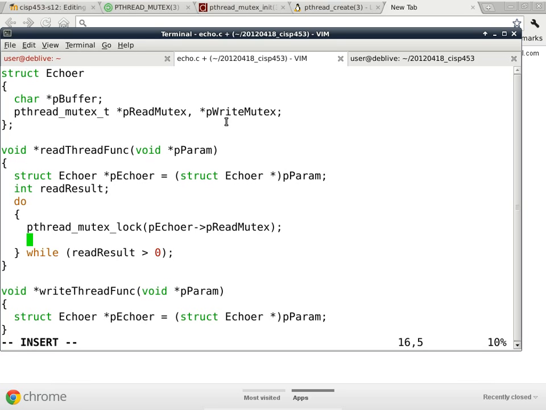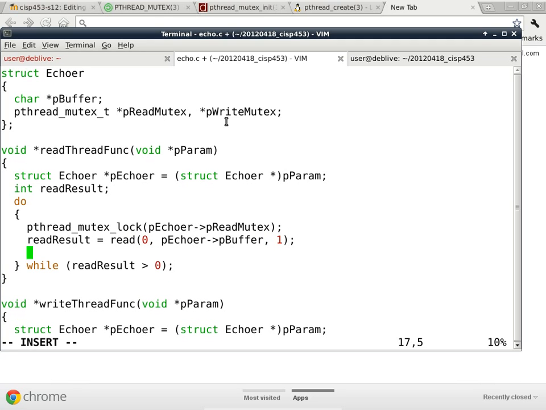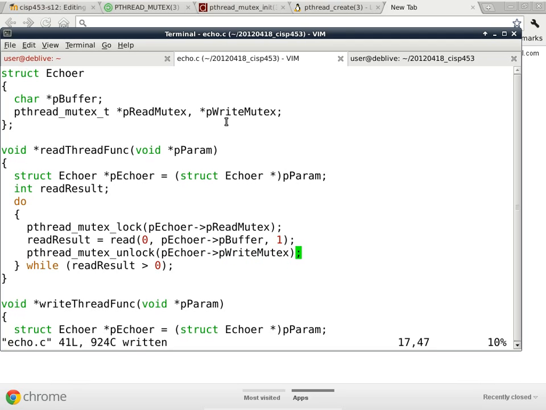But if I did get past this point, it is safe to do the read operation. So read result gets read from standard in, which is file descriptor 0. And I want to read it to where whatever pbuffer is pointing to. So p echoer points to pbuffer. And I want to read one single byte. When read returns, I have a byte ready to be echoed out. So it's time to unlock the other mutex so that the other thread can continue execution. Is that making any sense so far?